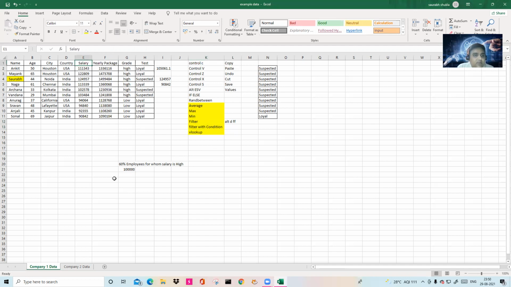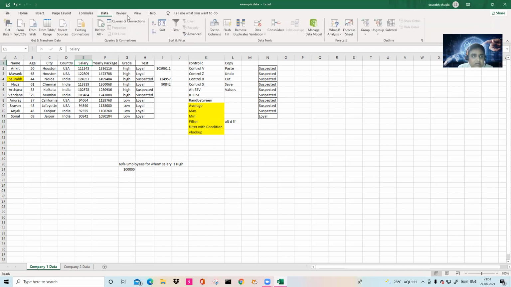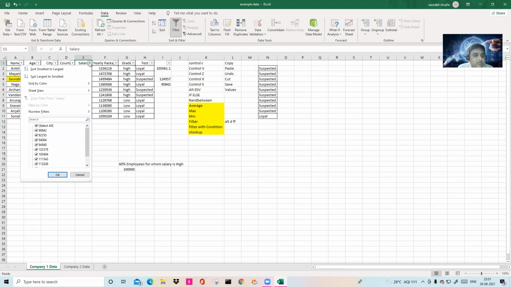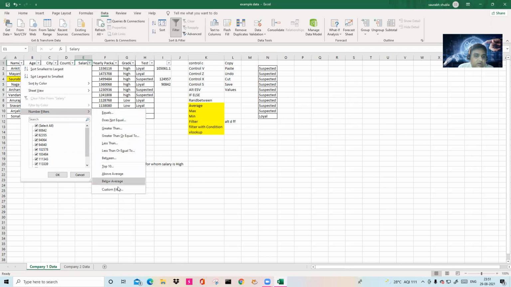Okay. So let's say I apply the filter on the salary column or on this particular data set. How to apply the filter? There are two ways. Number one, data, and you apply the filter here. So filter is nothing but you can apply like this, and you can see largest to smallest, smallest to largest, and any other condition as well.